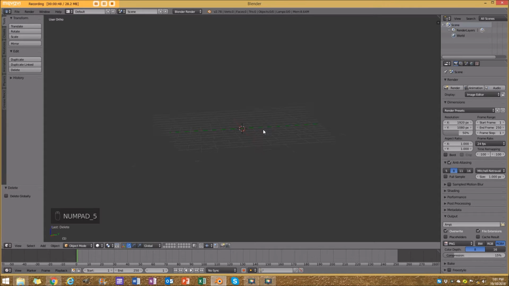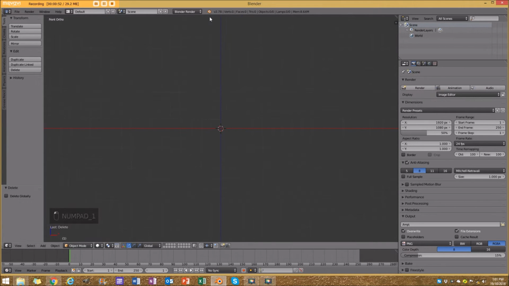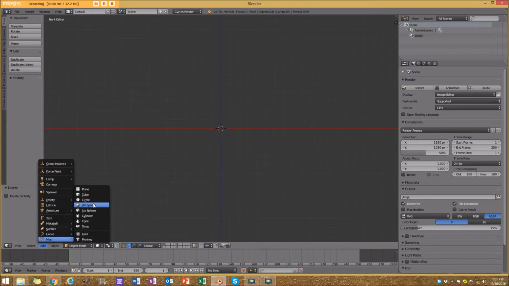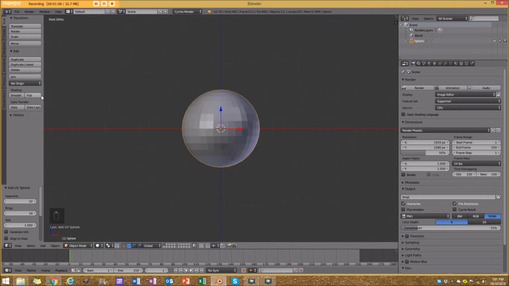So I'm going to go into my front orthographic view. I'm going to make this Cycles render, which is really important because a lot of the features and settings that we're actually going to need in here can be found in Cycles render. So once we've done that, I'm going to add mesh. I'm going to add a UV sphere. I'm going to enable smooth on that.